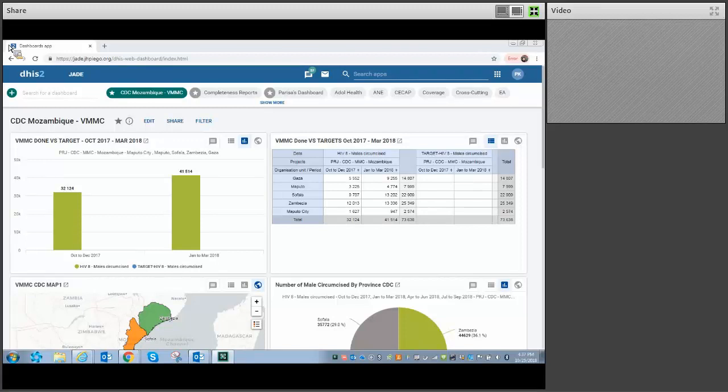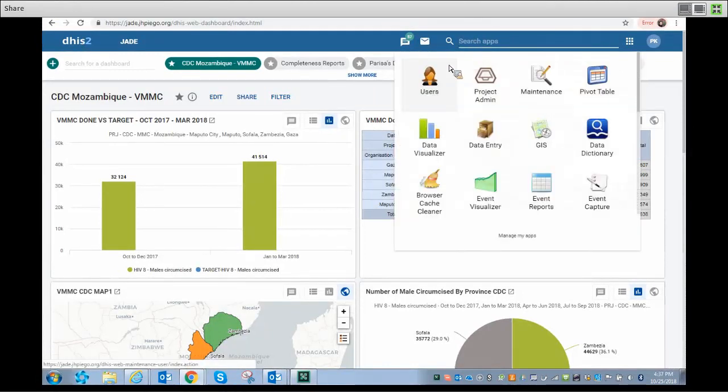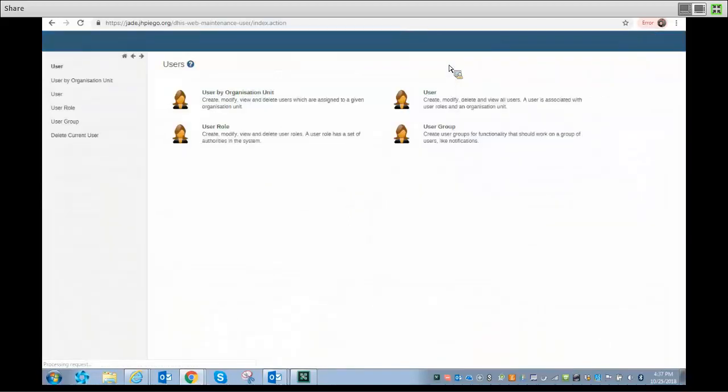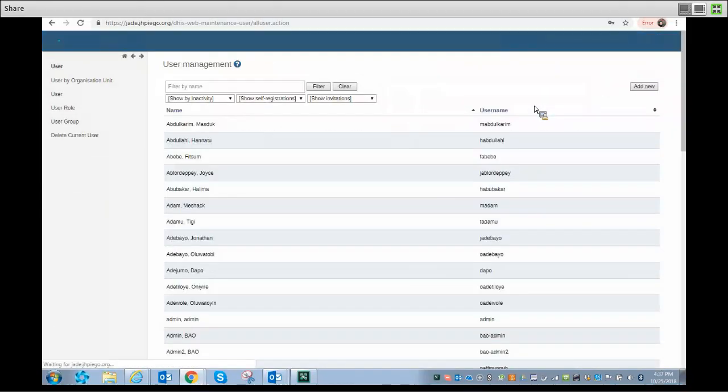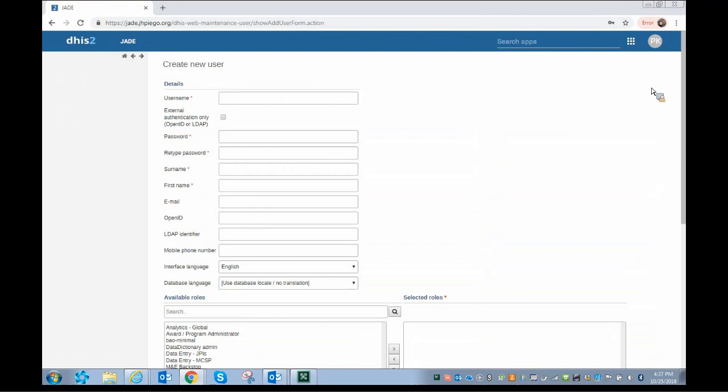To create a user in DHIS2, go to your apps library, click on the user's app, click on user, and then click on Add New in the right-hand corner. Here you will see a blank form for creating a new user.